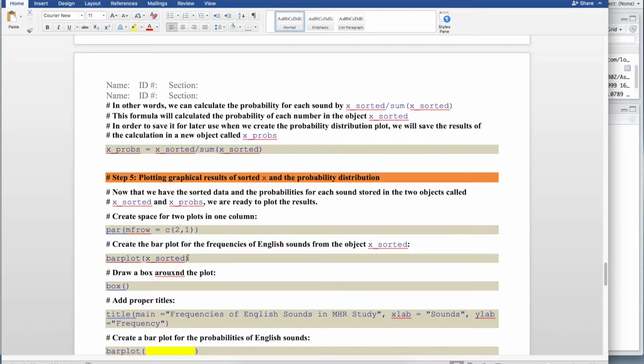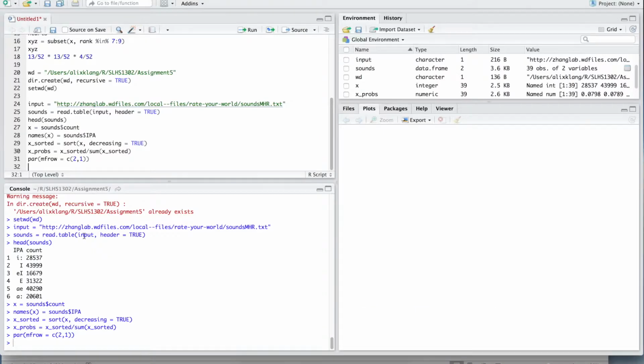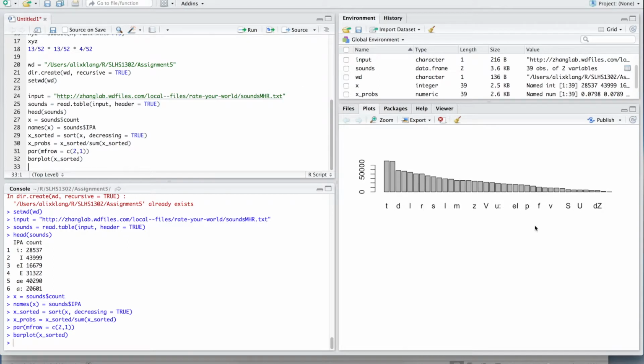Now we want a bar plot for our X sorted. So we will copy this code line, paste into R, and run. We'll see that bar plot over here. We're just seeing those values in decreasing order, so greatest frequency to lowest for the different sounds.